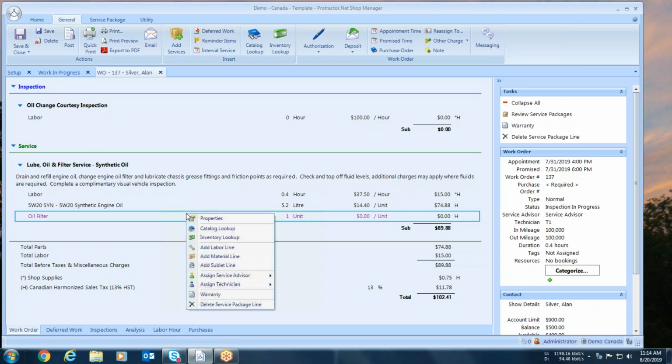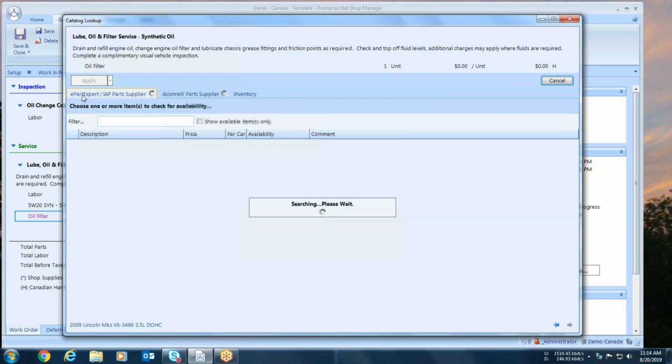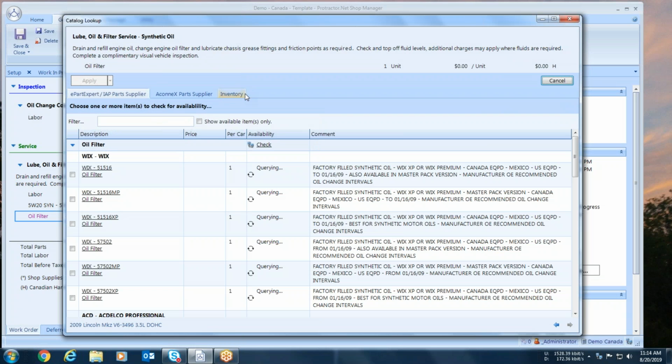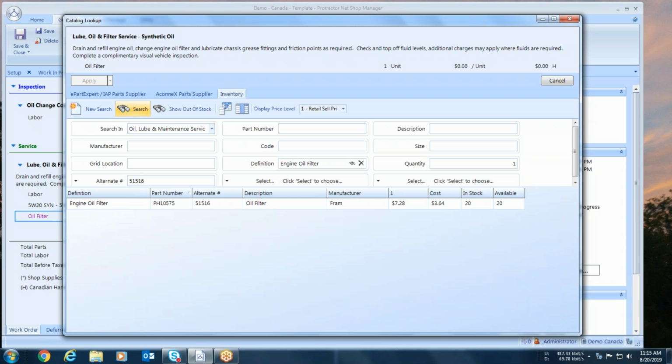If I go to my cataloging, and I did set it up to where I can pull suppliers and inventory at the same time, this really becomes handy because now I'm looking at this catalog from the supplier. There's my WIX number. Now because that's not my primary number, it's not going to tell me I have it in inventory. But now I can just go to inventory, go look for my alternate number, and find it. And then I simply click, hit apply, and it puts it on the work order.